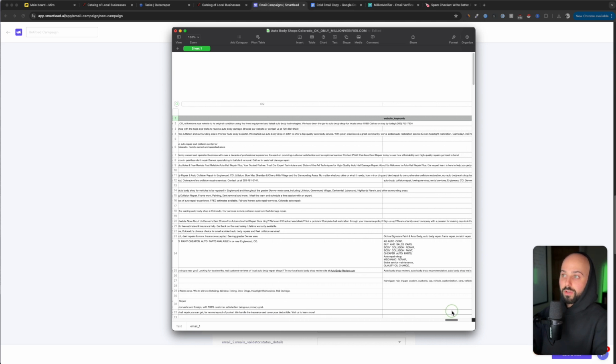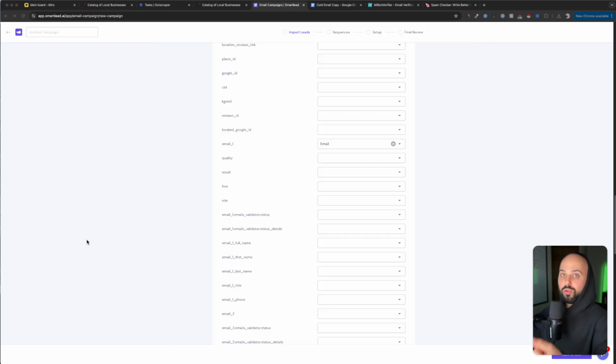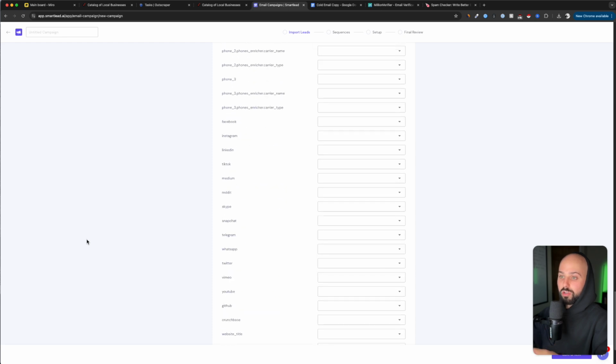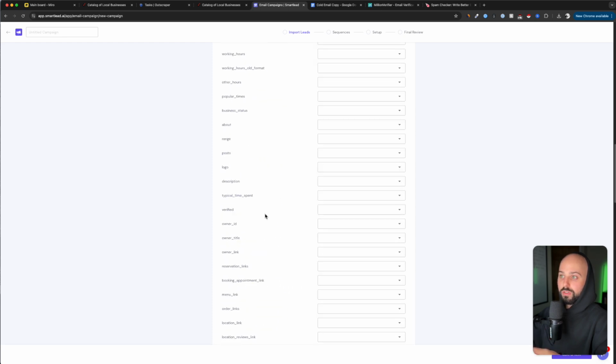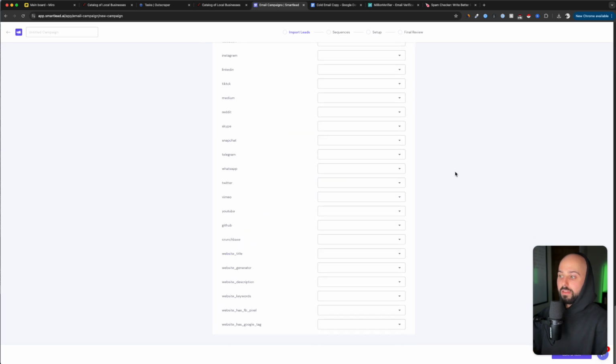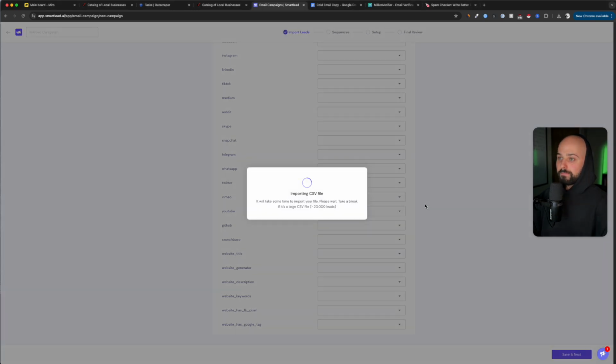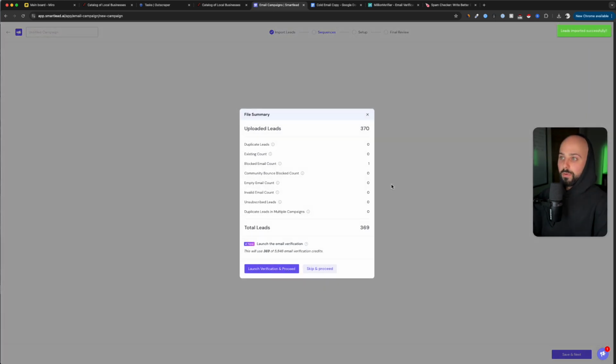Now this list, like I was saying, we can also obviously save since we already paid for these leads. And we can use it later on to do cold email, cold text outreach, and cold call outreach, right? So all these other stuff we don't need. We just mapped all the things that we need. Once it's mapped, we can go ahead and hit save and next. So it's going to import those leads. It's going to take just a minute or two. There we go. Uploaded leads 370, and it removed one lead because it was blocked somewhere else. So if we want, we can even verify the emails again through here.